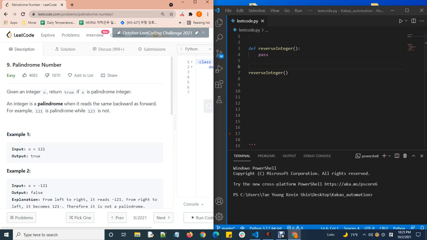So what's a palindrome? A palindrome is a number, or any string, that's the same when you read it from the front and the back. Let's read that. Given an integer x, return true if x is a palindrome integer. An integer is a palindrome when it reads the same backward as forward. For example, 121 is a palindrome while 123 is not.